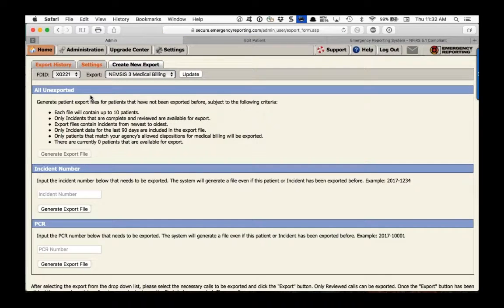We'll click Update. So, all unexported. So, generate patient export files for patients that have not been exported before, subject to the following criteria. Up to 10 patients at a time. Only incidents that are complete and reviewed, or green locked, essentially, are available for export. Export files contain incidents from newest to oldest, because it's doing it in batches of 10. Only incident data for the previous 90 days are included in the export file, so it does batches of 10 until you exhaust the 90 days. And then only patients that match your agency's allowed dispositions, remember back here on settings, will be exported.